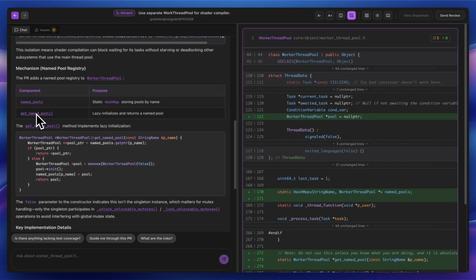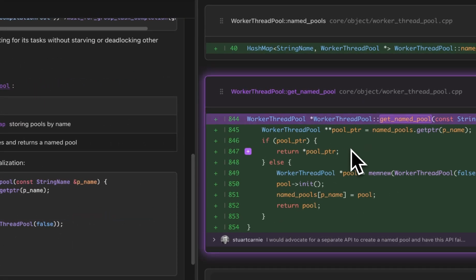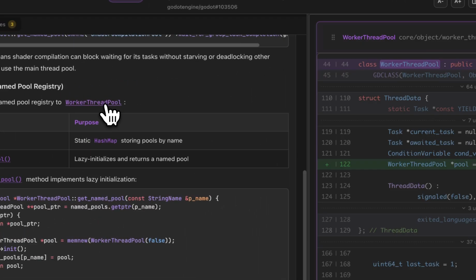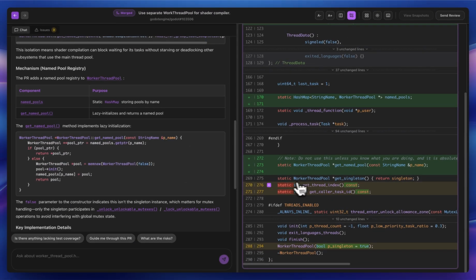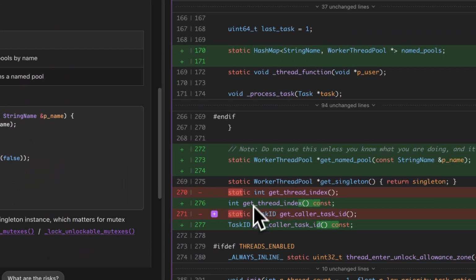So if you want to look at this component that lazily initializes and returns a name pool, you can do so if you want. And the diff interface is really nice because we do things like combine similar lines, so you can easily see changes. Like ordinarily this would be 4 lines of diffs. You can see here, right here.